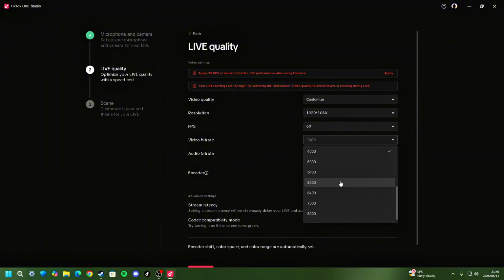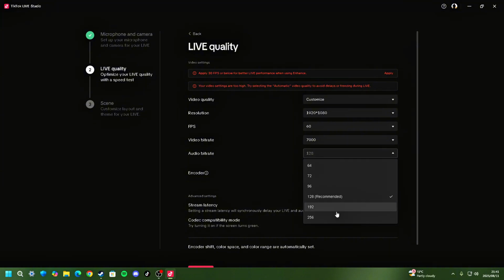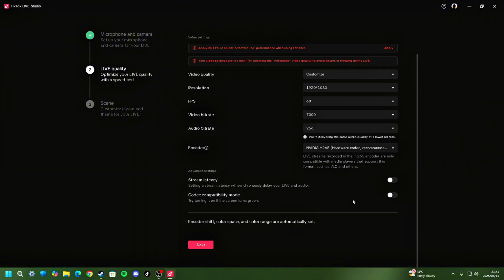Then for the speed, I'm gonna go for 7. For you, you might go for 5, it's fine, but 4 upwards is recommended. Then audio, I'm gonna go for 256. Then the encoder, I'm gonna go for the recommended one, which is NVIDIA H265. Then we're gonna go ahead and click next.